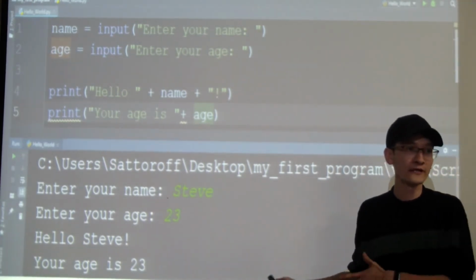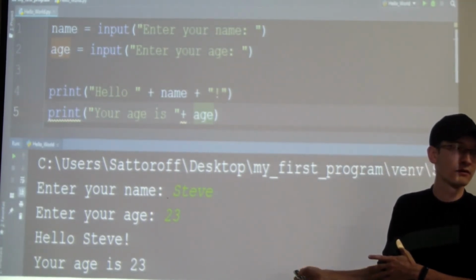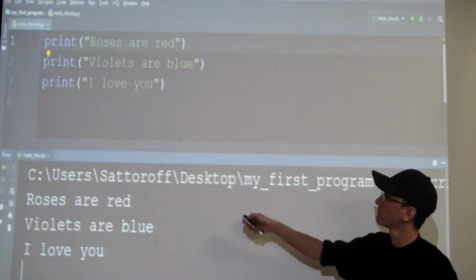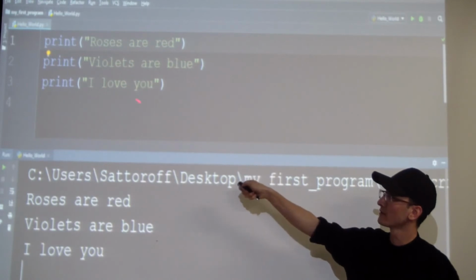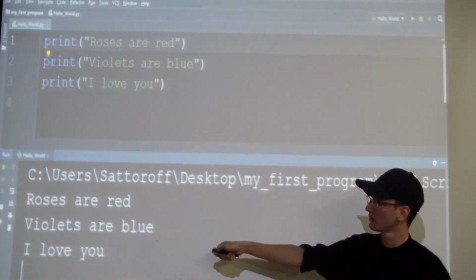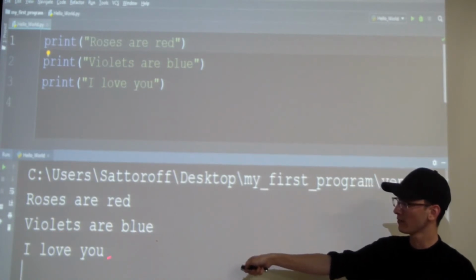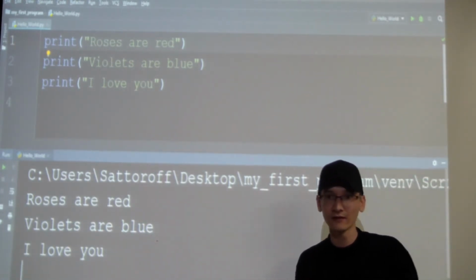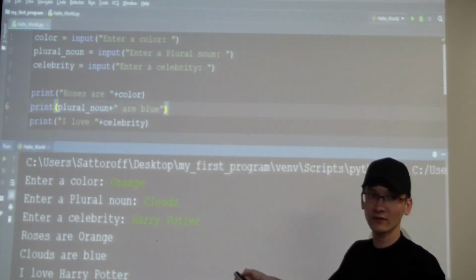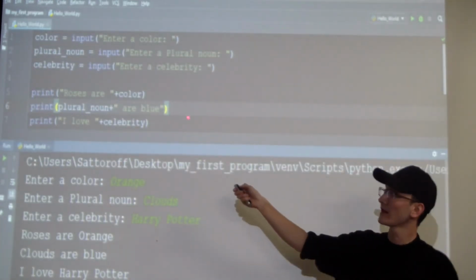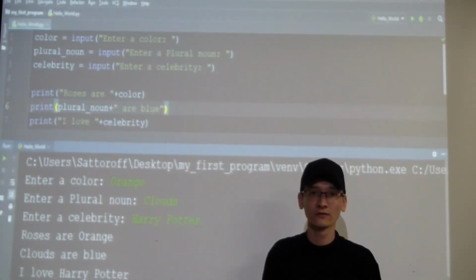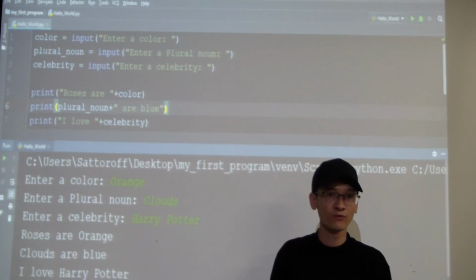Do you have any questions here? No? You don't have to type it. Now, we are just printing what? Strings. Yeah? String values here. Roses are red, violets are blue, I love you. Yeah? And now we will make a Mad Libs game. Just write this code. Does your program work or not? It's working, yeah?